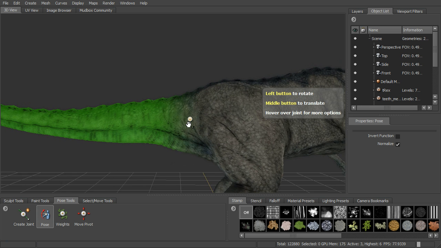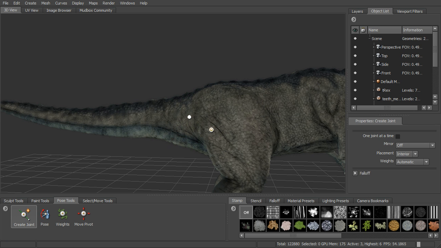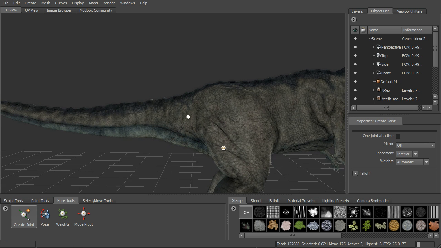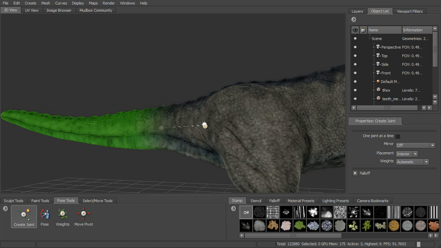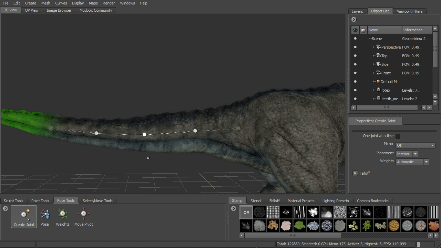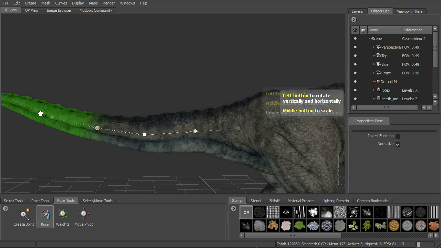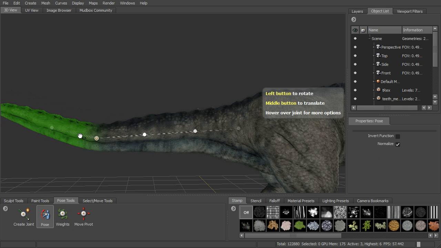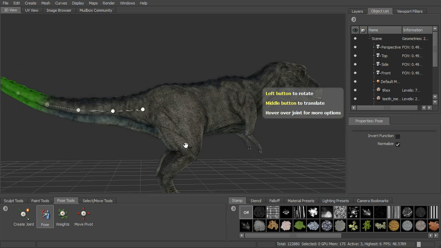If we'd like to add multiple joints in here, we can go back to Create Joint, and we have this one joint at a time turned off. I'm going to come in here and place some more joints coming along the tail. Because this joint falls within the influence of this joint, it's created this connection, and I can continue down to create this skeleton coming down the tail. Now going into pose, all I have to do is start to select these and pose these, and it becomes a very quick process.